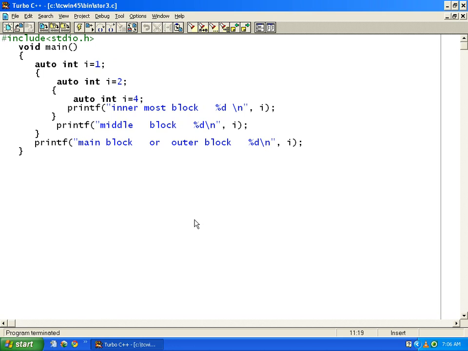So we'll see the third example. Here I'm declaring, so I can write a comment here. It's in main block. Comments are not included in the program when compiled.